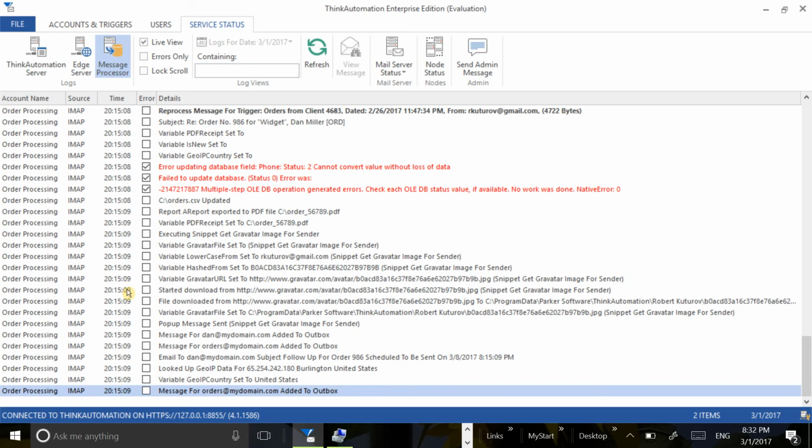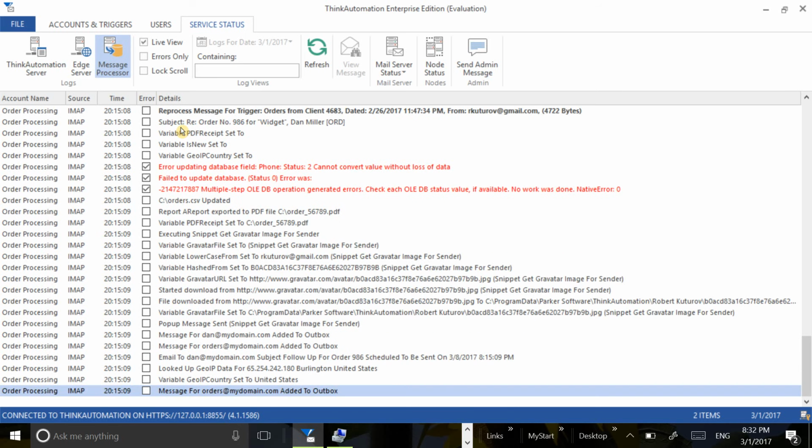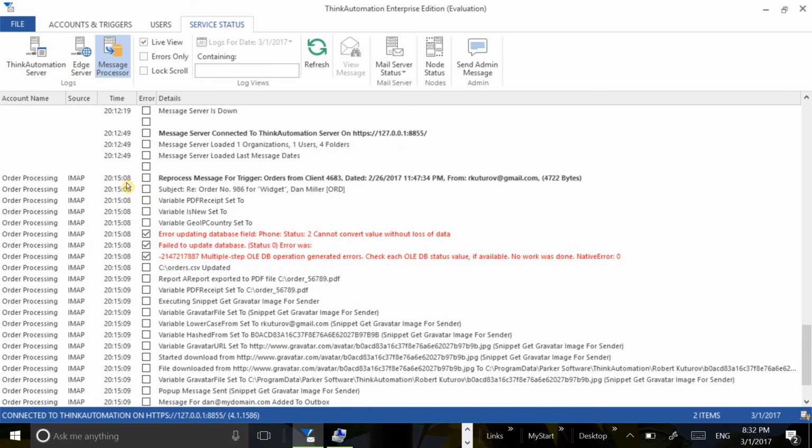Actually, let's look at this. After giving the sufficient privileges, I retried again. The last retry was at 2015. It looked clean. Up to this point, error updating database field, which means it opened the database, but it had an issue with phone field cannot convert value without loss of data. It turned out that the phone field was too short.